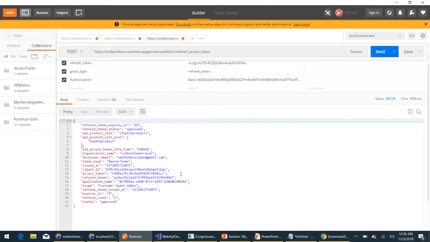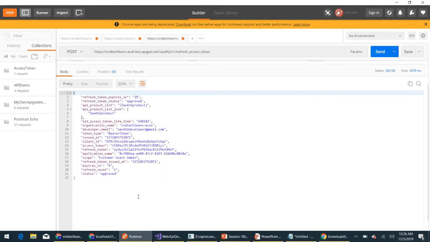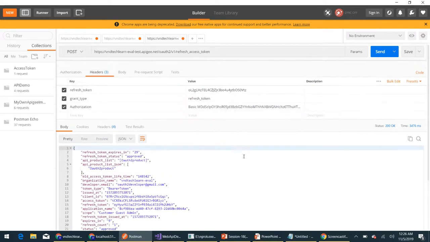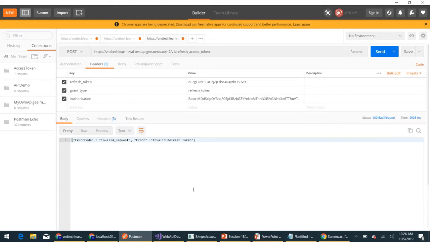By default, we will be able to refresh our access token only once by providing a refresh token. In case we try to refresh our access token again by providing the same refresh token, then we won't be able to do that by default. So let's see whether we are able to do that. I'm giving the request again and it says invalid refresh token.